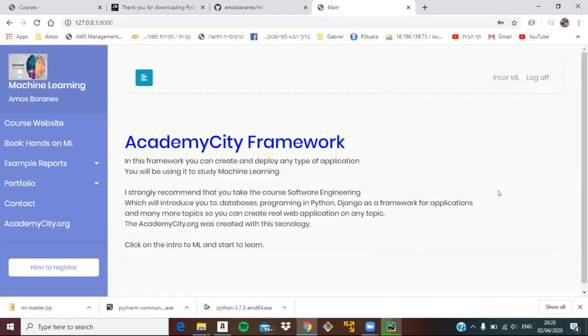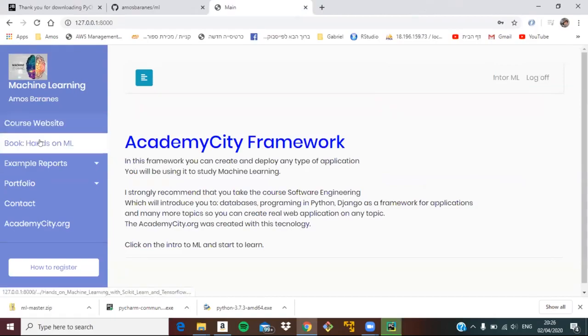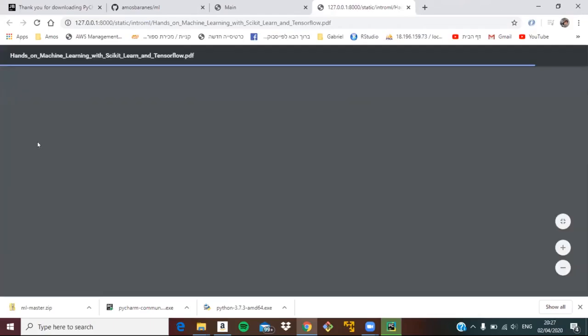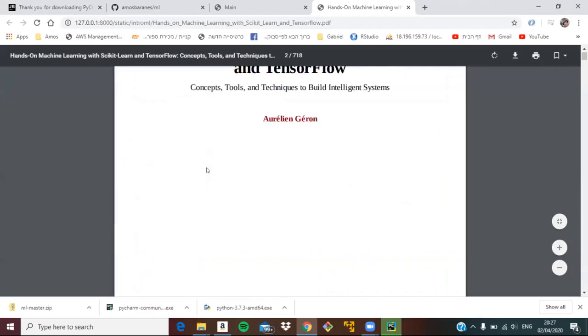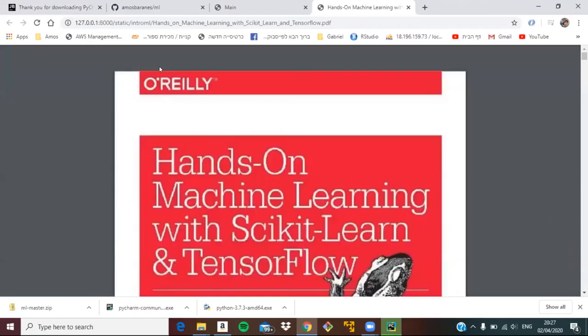And what do you have? If you click on the left side and click on the next one, it's the book. That's the book we're going to use in the course. And we start from chapter 1, page 19. That's where I recommend you read the introduction.